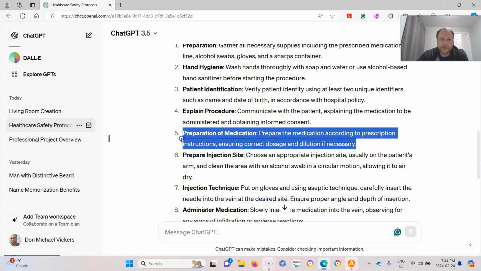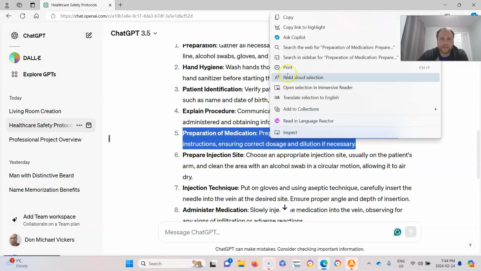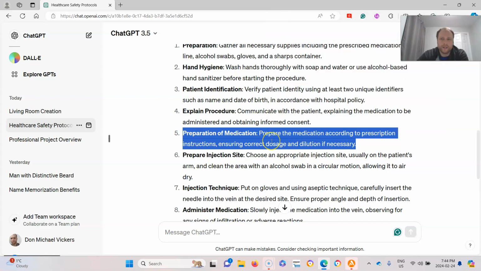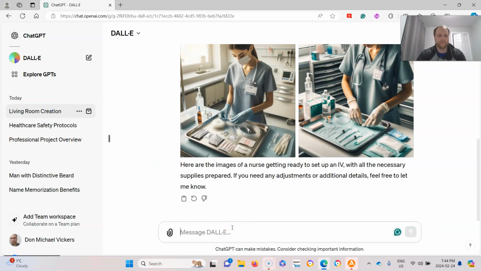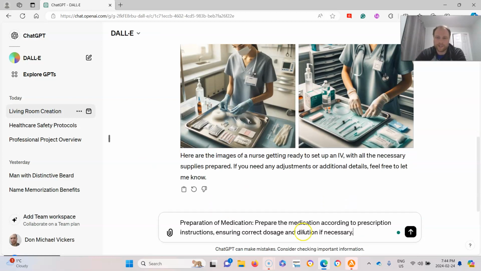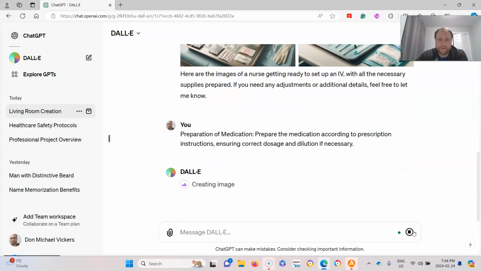Preparation of medication. Prepare the medication according to prescription instructions. Ensure correct dosage and dilution if necessary. So I'm going to get some help on this one just to kind of bring it to life a little bit better. So I would just basically kind of see her doing like a pharmaceutical type work here, almost like literally building a pill. But let's just see what they come up with for an image, just to make this pop a little bit better and easier to explain for me.